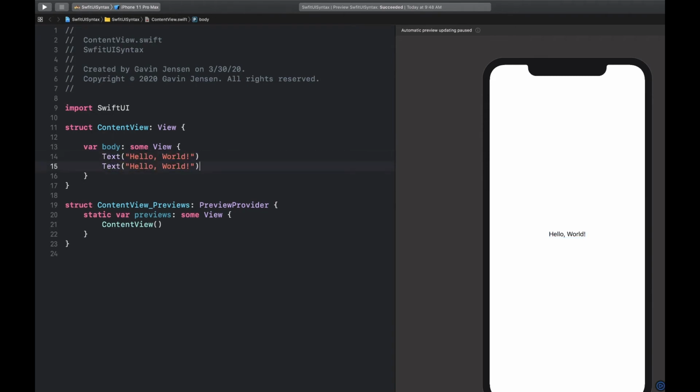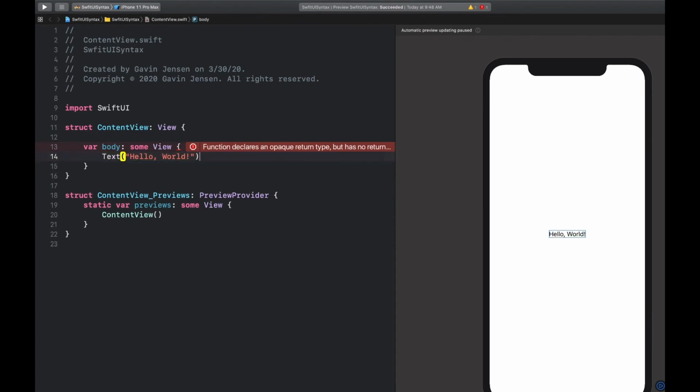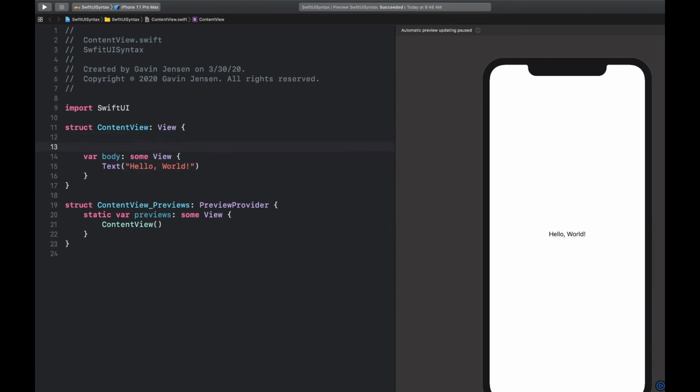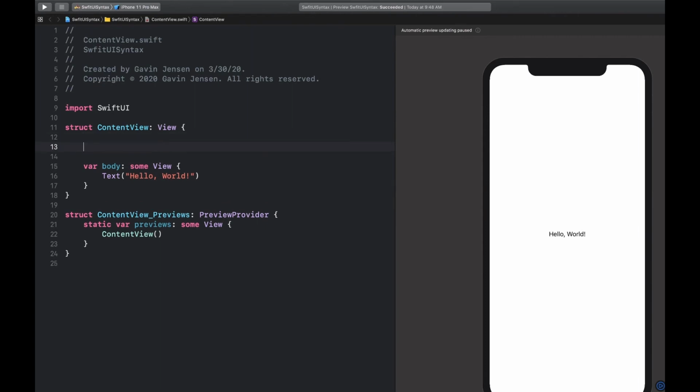So I can't do something like this, for example. That would give me an error. I could get around this by putting it inside of another container view, as we've discussed in a previous video as well. But in this case, I just want to show that you can only return one view. That's what the some keyword means, more or less. But for any view that you return, you also can only return one type. So this is a little bit more tricky.